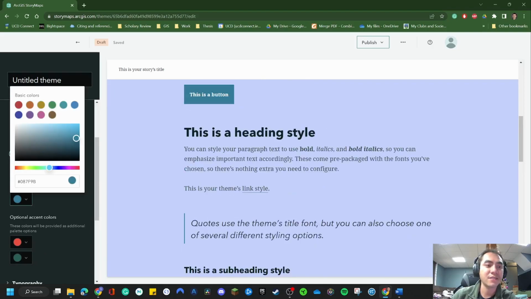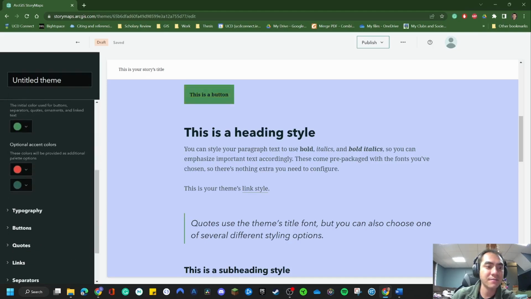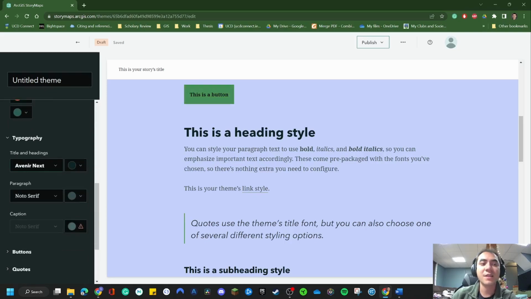You can also change the accent colors if you'd like, so you can change to different colors, whether it's green, and you can see the button is changing as I'm going through. Let's do like a nice green. And then we also have optional accent colors. You can change the typography.